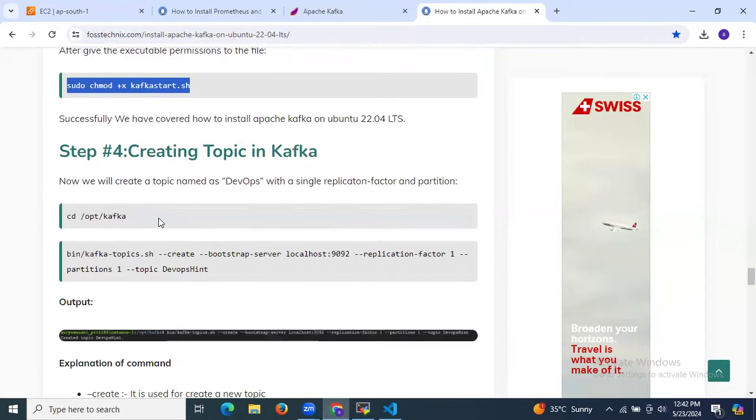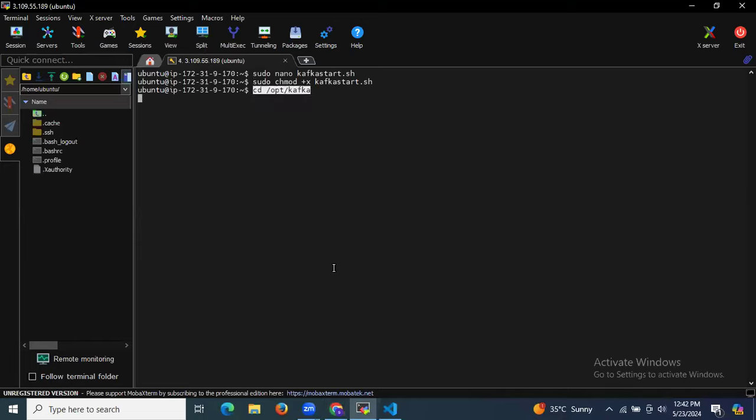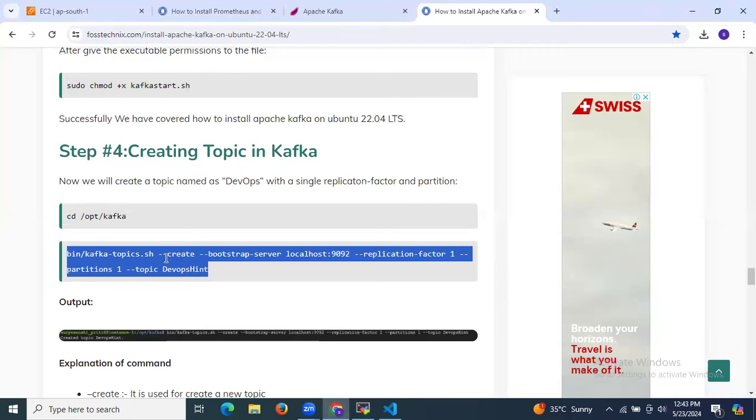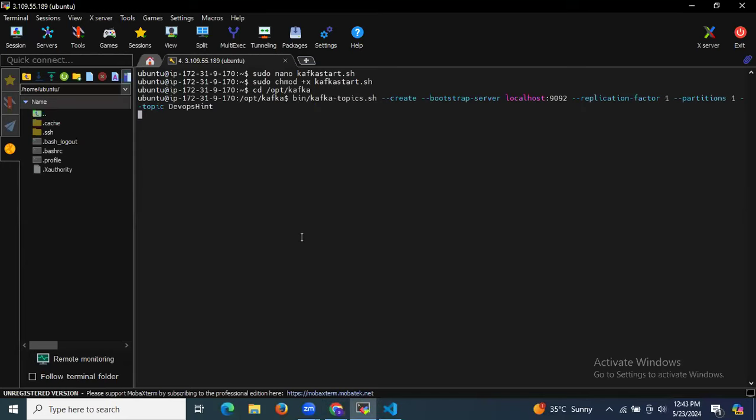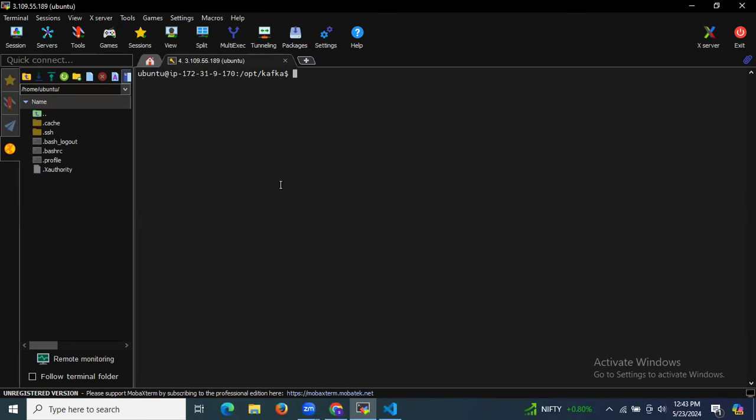Okay, after that, create a topic in Kafka. So for that, you need to go to this particular location. And in this location, you need to run this command to create the topic DevOps scene. So as you can see, created topic DevOps scene. Okay, it's done. So we have successfully installed Kafka.